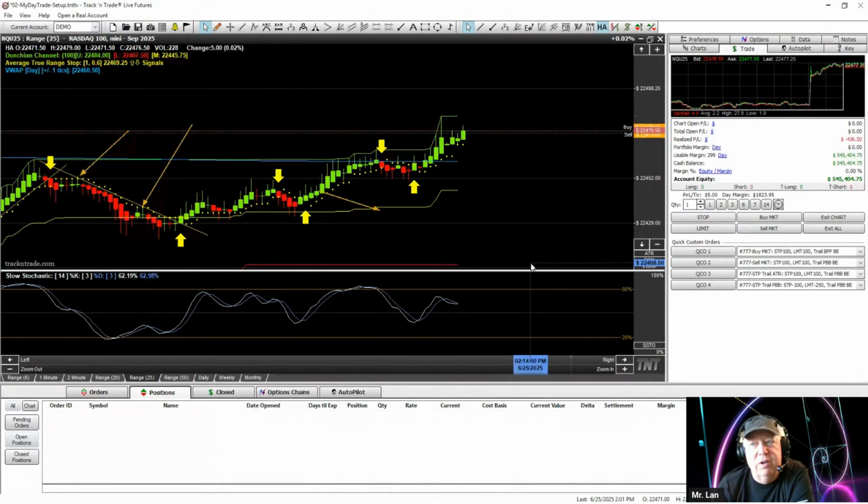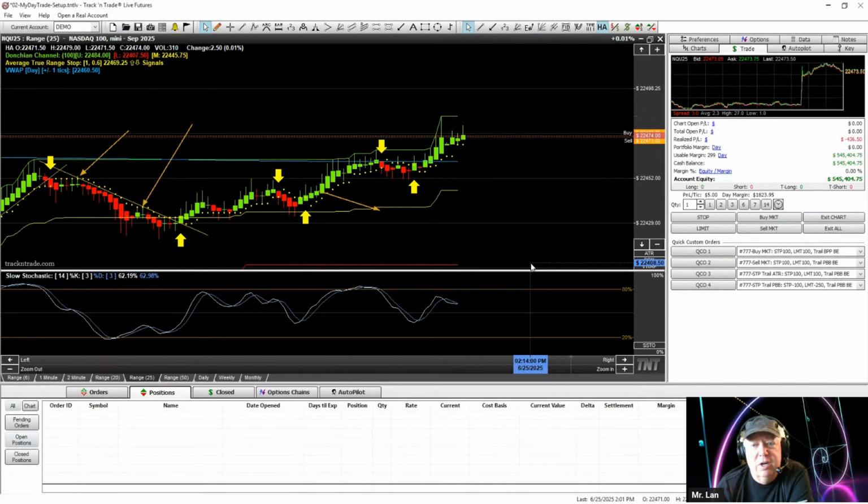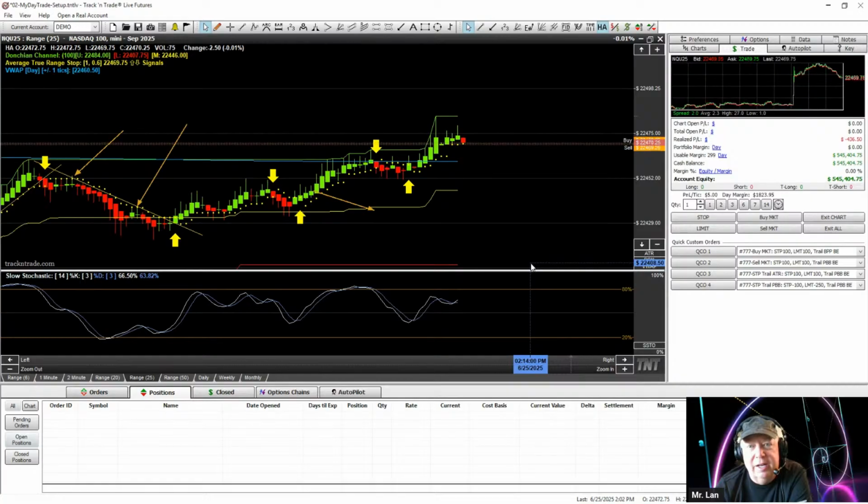Jumps all over because there's no volume, very few people are trading, and so the market can jump around a lot like that. That's why we don't trade in the after hours. You and I, as small speculators, we don't trade in the after hours.